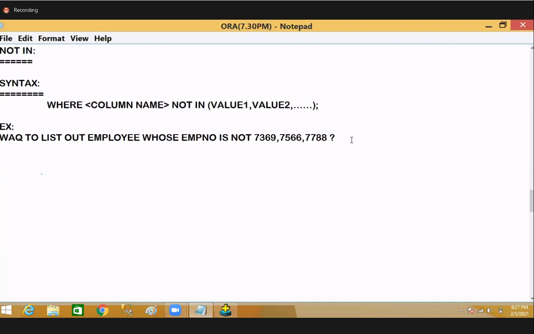In the same way, the next special operator is BETWEEN. The BETWEEN operator works on a given range of values. So you can give a particular range value, and on that range value it will be working.